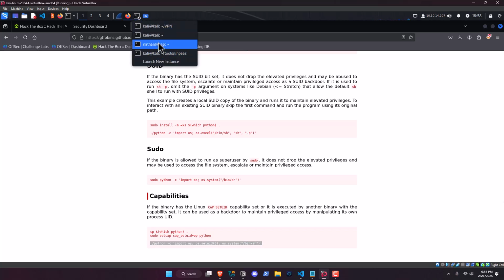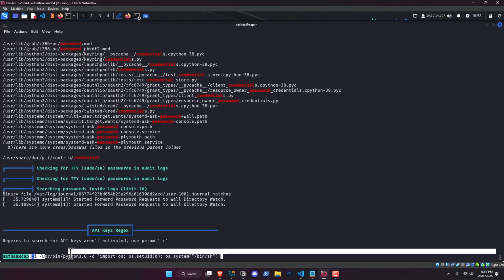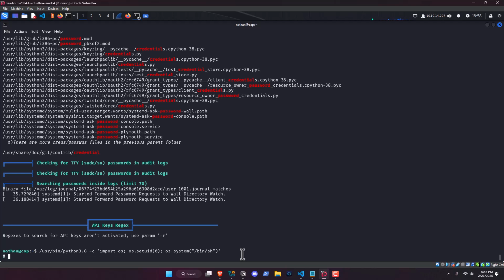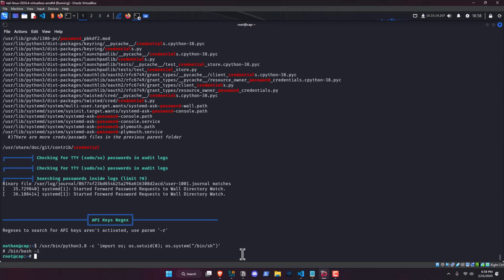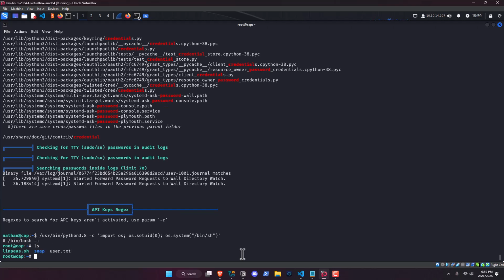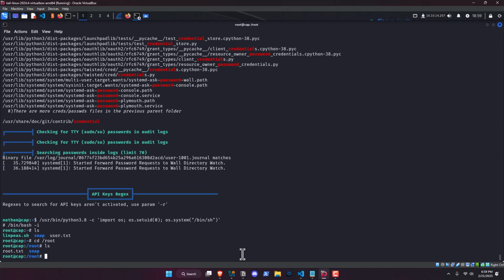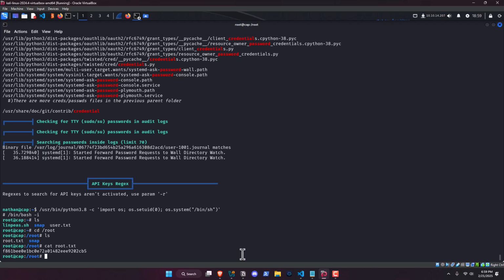So if we go back here, you can see I just modified it so it's using the Python 3.8 binary. And then we're just going to run it like this, okay? So when we hit enter, we immediately get a root shell. So I can just do bin bash. I'm root at cap. We do an ls. We are the root user. What I can do now is I can go cd root, and I could do an ls, and then I can cat root.txt, and there's the root flag.